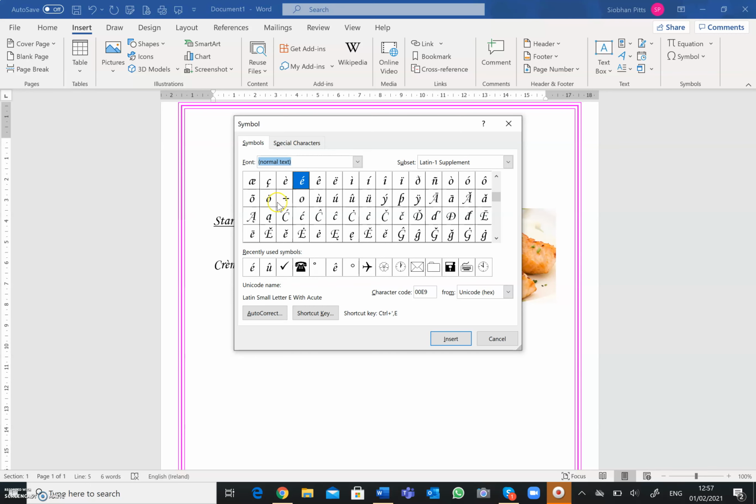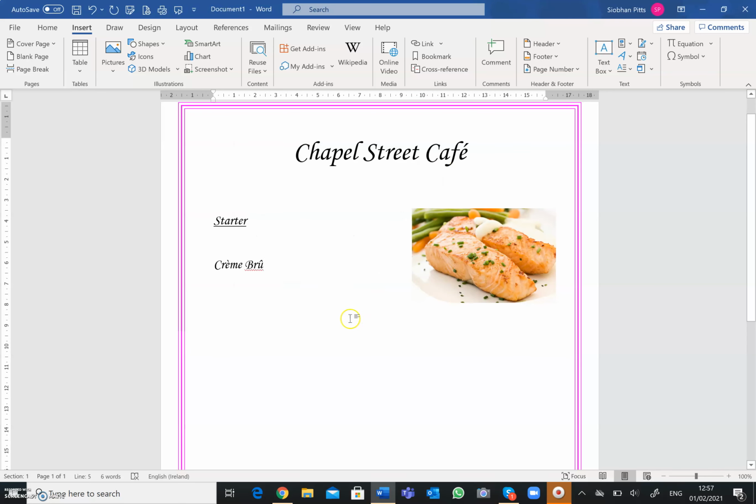Okay, so as you can see here, a lot of these letters have different accents on them for different languages. So it's the U with this little fellow here. It looks like an upside down V. It's called a circumflex in French. So that's the one I want. I'm just going to click on it, click insert and click close. And there you can see, I'll just move my cursor away so you can see, there I have the BRU in the word brulee with the accent on it.